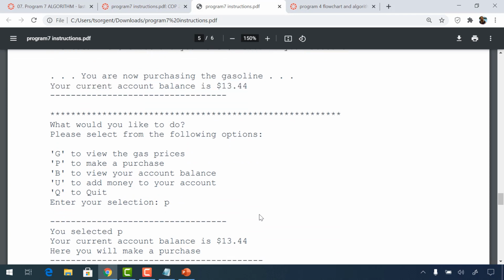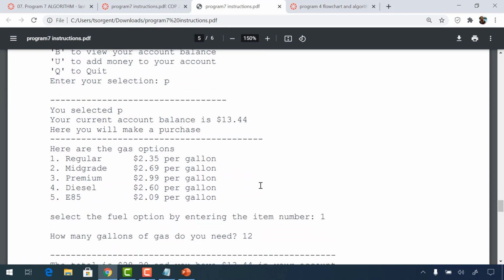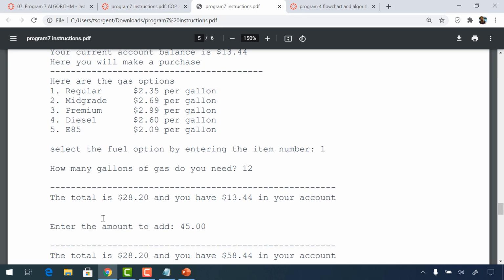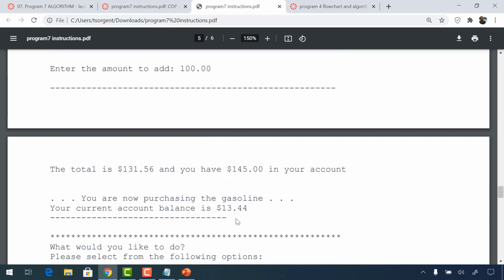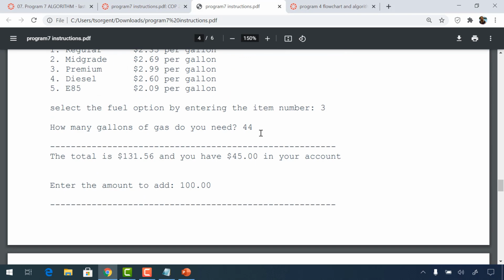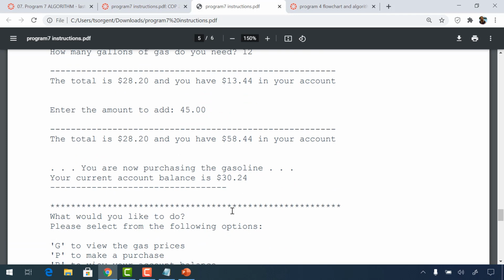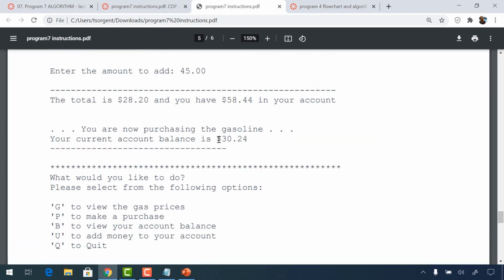And now I would like to make another purchase. So I check again. How many gallons? I need 12 gallons, and my purchase is $28.20. Oh, how many gallons did I get last time? 44 gallons. Oh, okay. So I need 12 gallons here, and then I make my purchase.